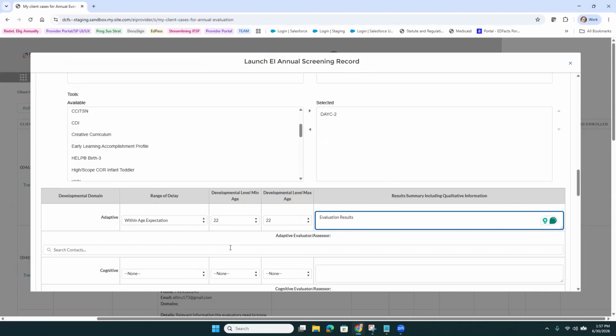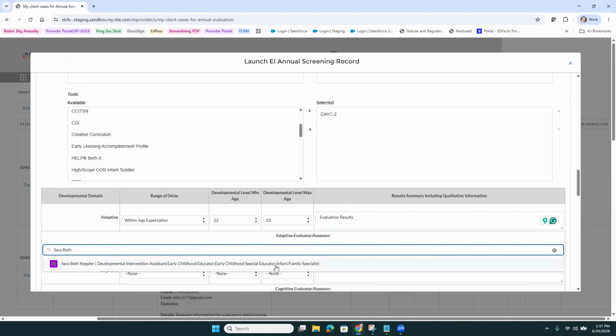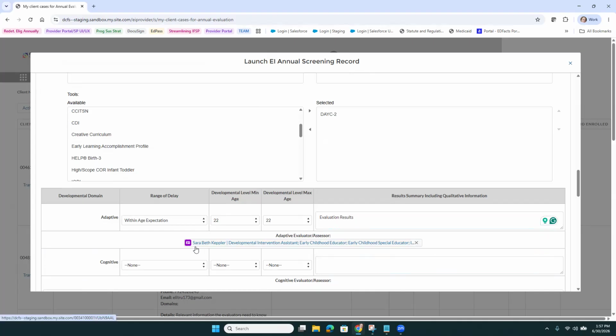Now I also have a new field for adaptive evaluator assessor. So I'm going to look up the name of the person I'm logged in as, and I'm going to select their name. We have this pipeline, and on the other side of the pipe is all of the disciplines that this provider has selected in their My Professional Information tab.